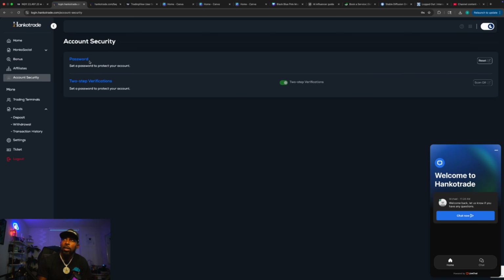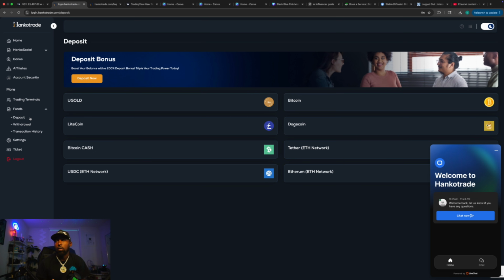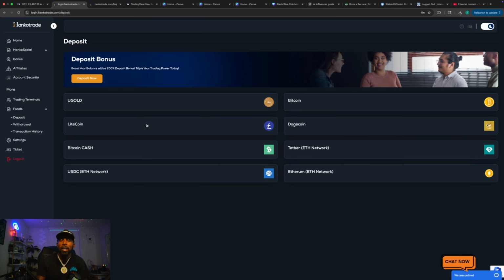They have account security here, which is big, so people aren't just hacking into your account. You have 2-step that you can add on or take it off. There's your password. And then when it comes to your funds, I just want to show you guys how to deposit, because a lot of people don't know how to deposit on a forex broker. So these are your options. They make this very simple.